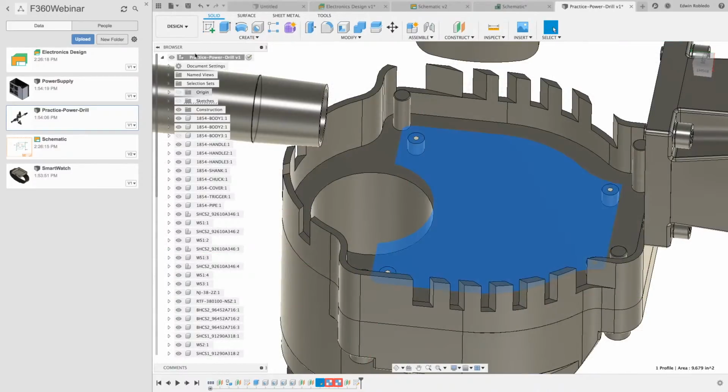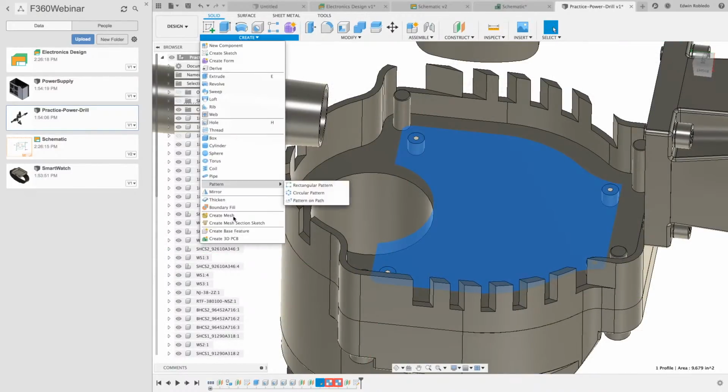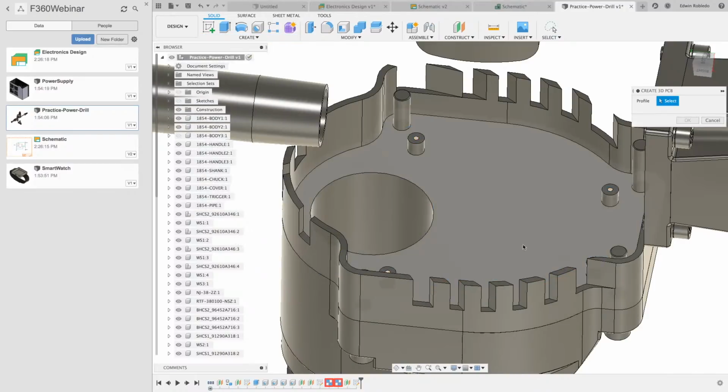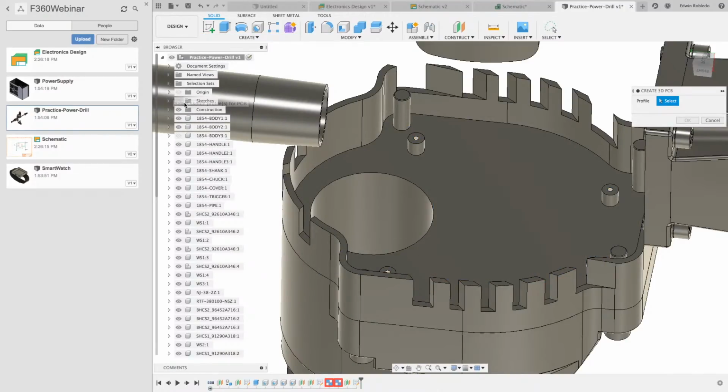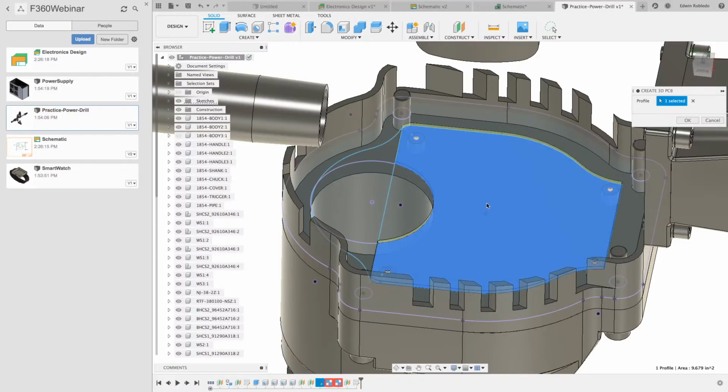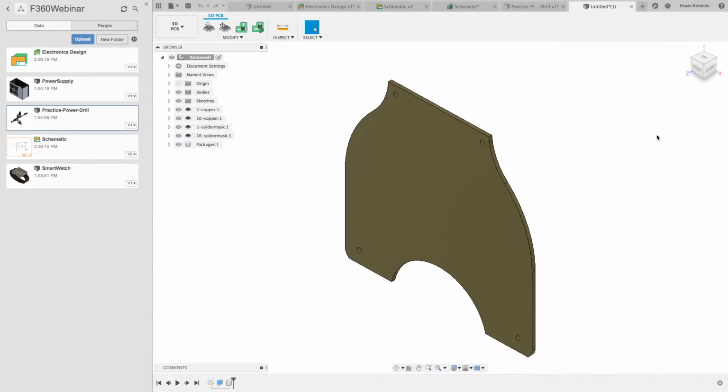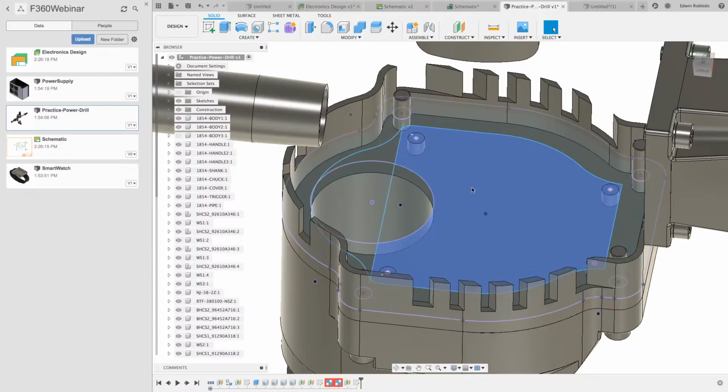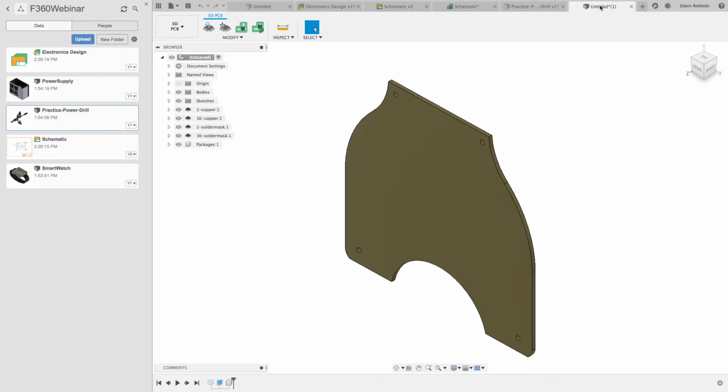Now I click on Create and select Create 3D PCB. Let me turn on the sketch, it automatically turned it off for me. I want to select this profile. I don't need any of the other profiles, I only want this profile. I'll click OK here, and this will bring me to the 3D PCB editor. So basically, as you could see, I went from here and it brought me to the 3D PCB editor.